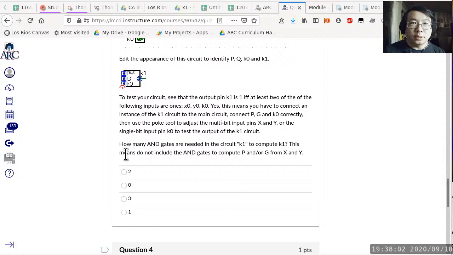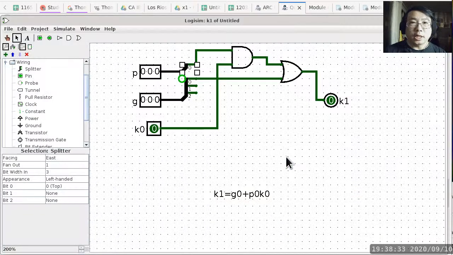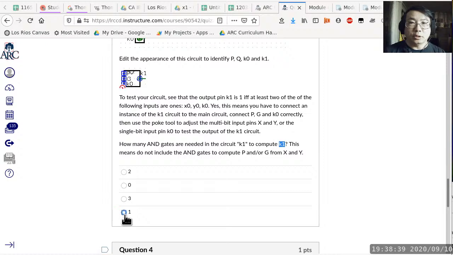The next part does require an answer. How many AND gates are needed in the circuit K1 to compute K1? So there are two K1s here. The first one is referring to the name of the circuit. The second one is referring to the actual bit that we want, okay? So this means do not include the AND gates to compute P, N, or G from XY, because those are all done in the main circuit. It is not a part of K1 itself. So if I switch back into the K1 circuit, I can only see one AND gate. So the answer to that question, I'm just going to pick 1 here, because it seems to make sense.